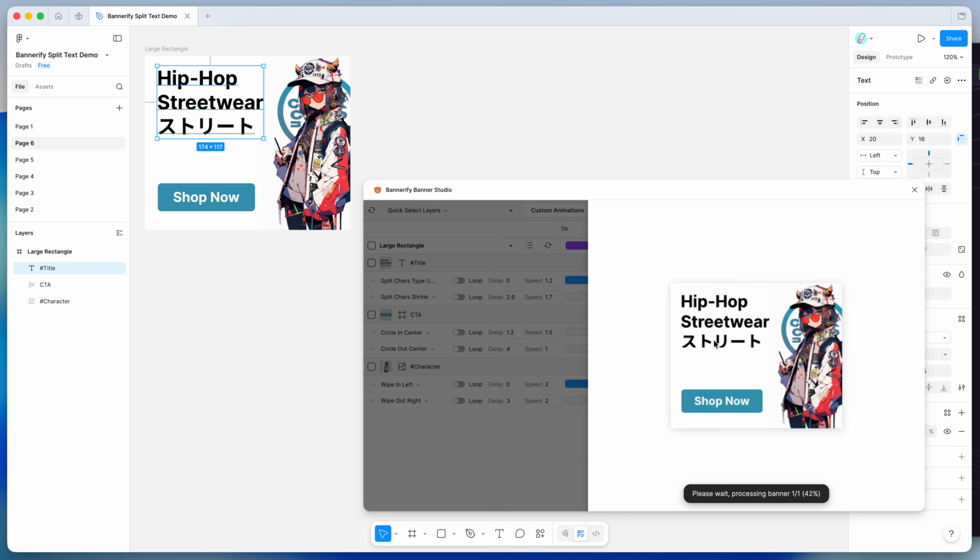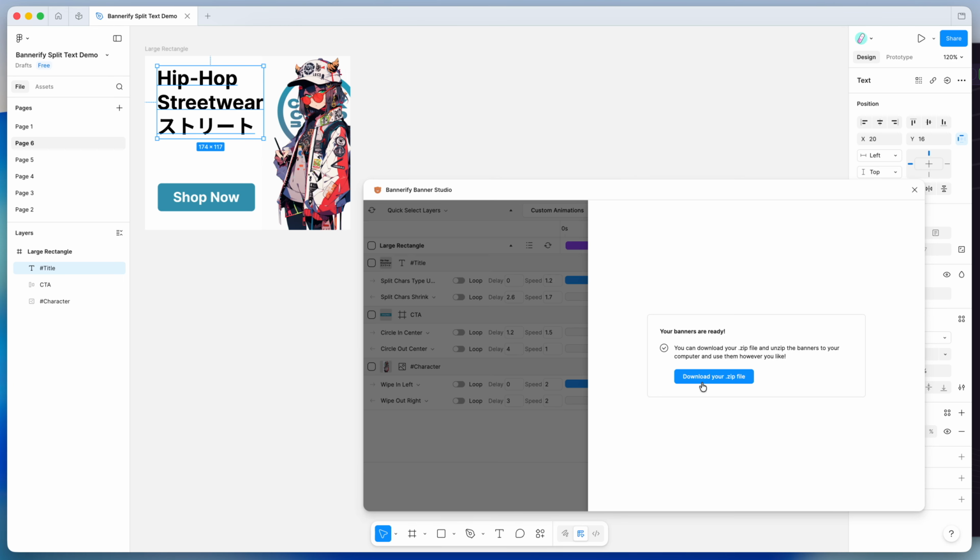And that's going to automatically go through and put together that animation into a video file that we can then download to the computer.